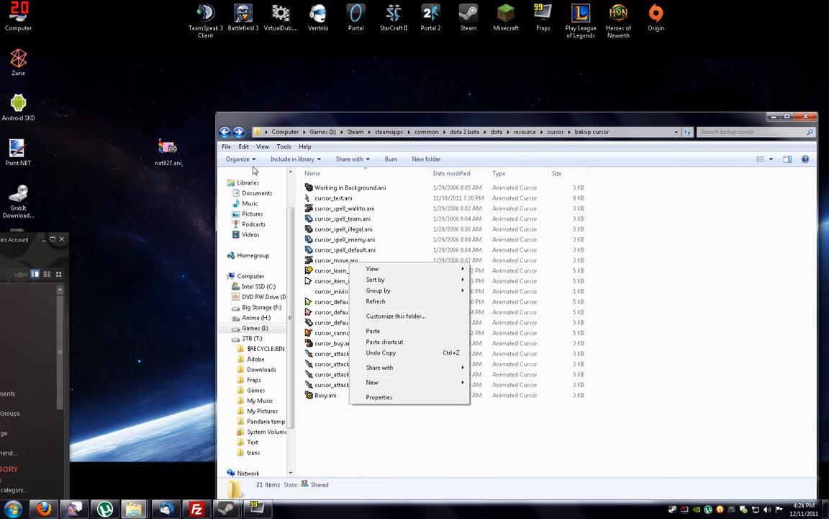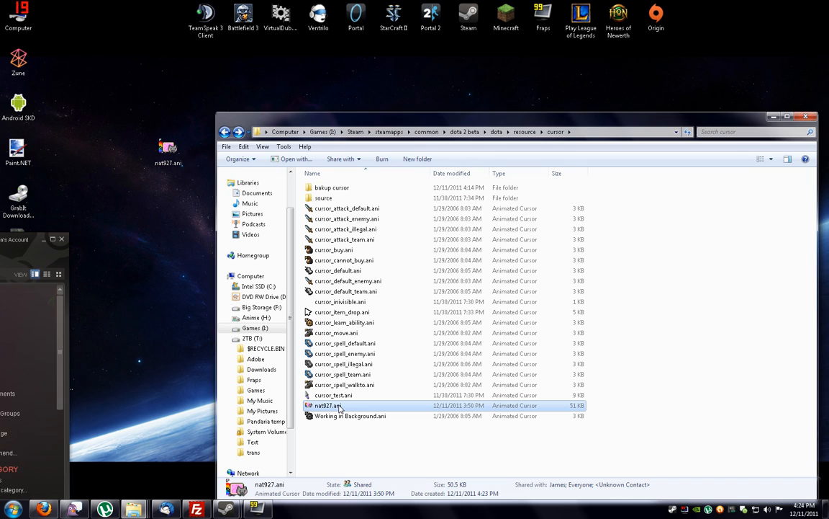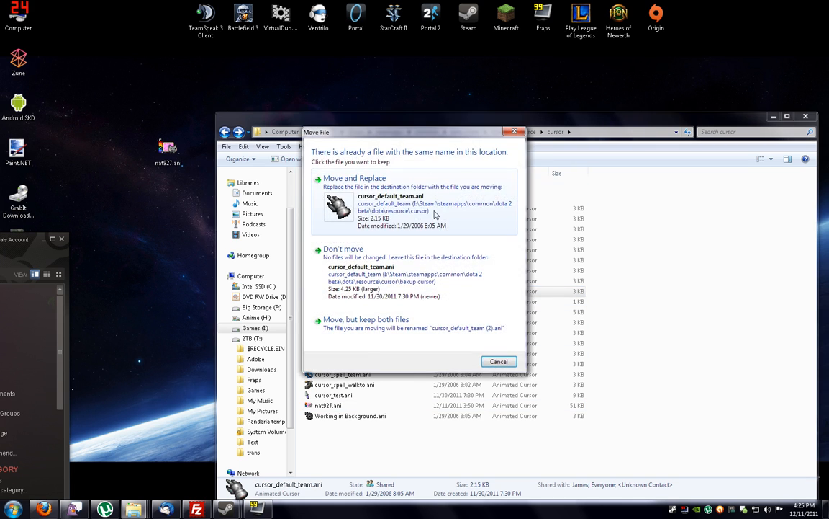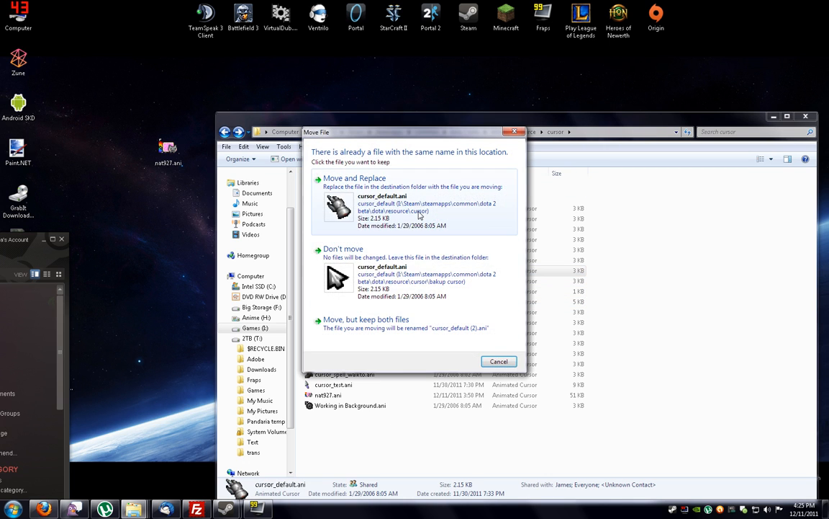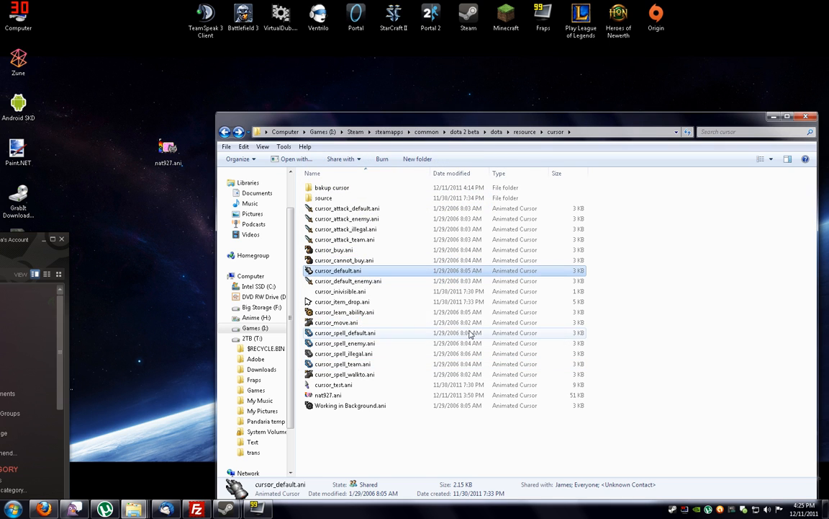So all I'm going to do is just rename this to cursor default team and cursor default. Oh, I need to actually get rid of the first one first. I just drag them in the backup just in case I can't restore it or something. It's always a good idea to make backups.